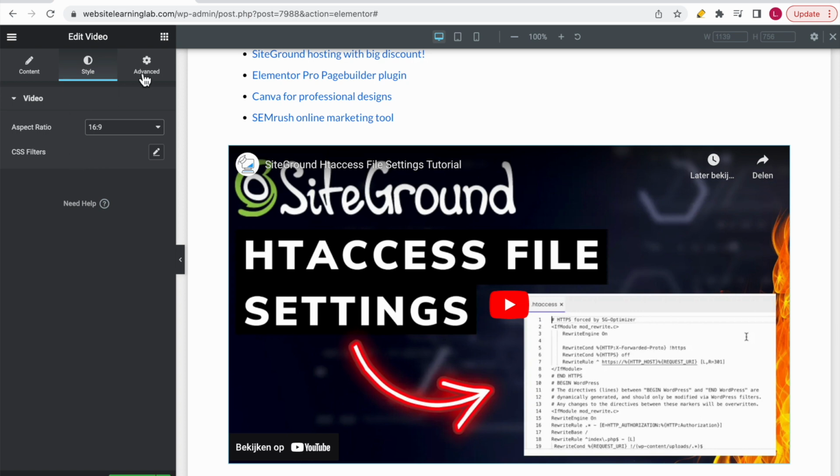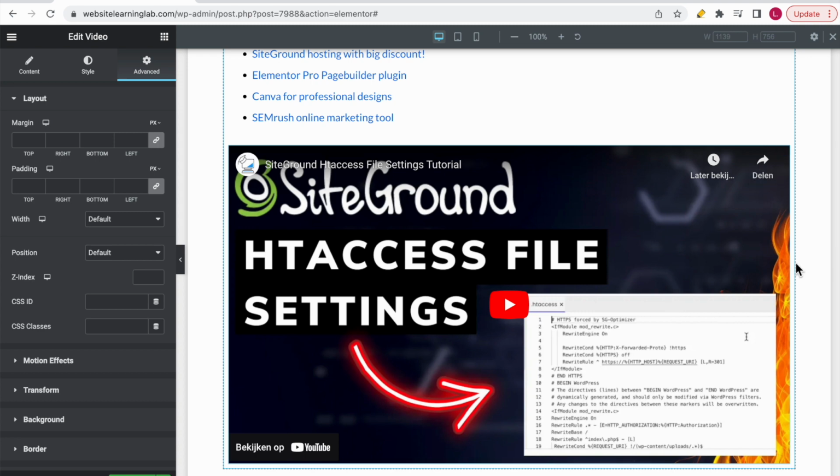Then the last thing I want to show you about this is the advanced option, and if you want to adjust the size of the video, then you can do this over here with the margin and the padding option. So when you add the video widget to the canvas, then it will fill up the complete space for the column that it has been set to. But let's say I want to make this video smaller. The way to do that is just use the margin option.